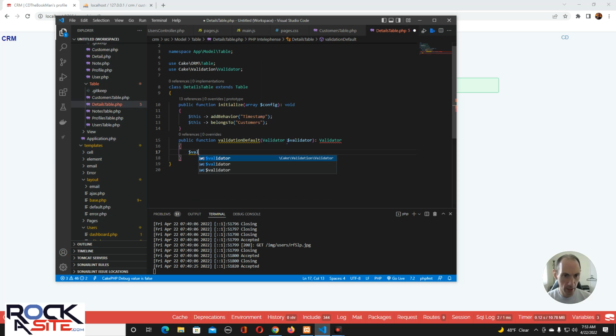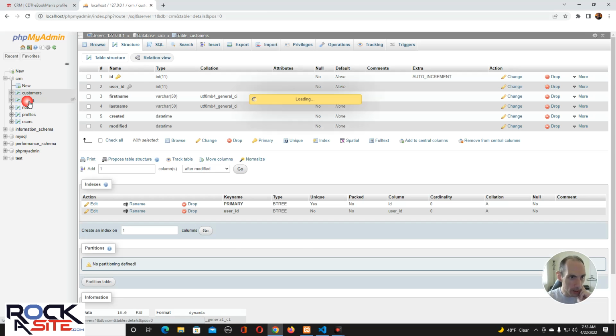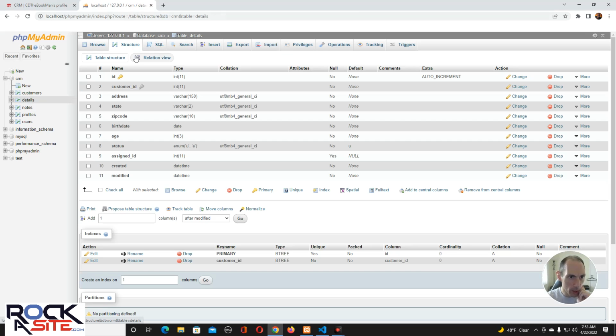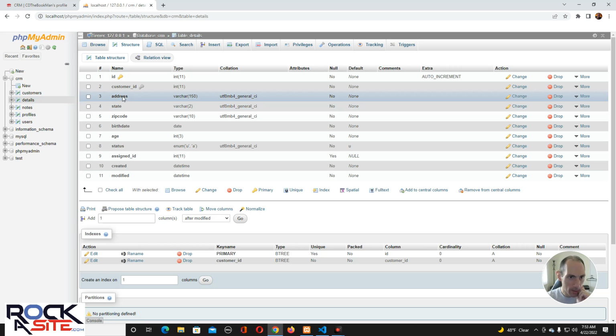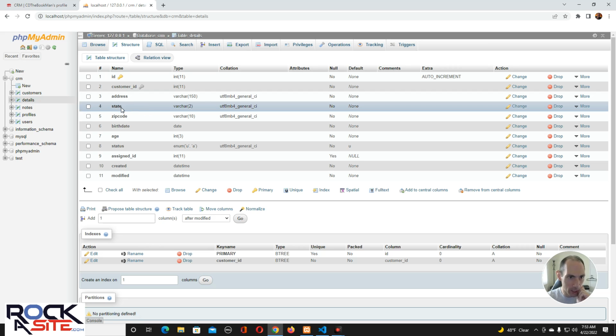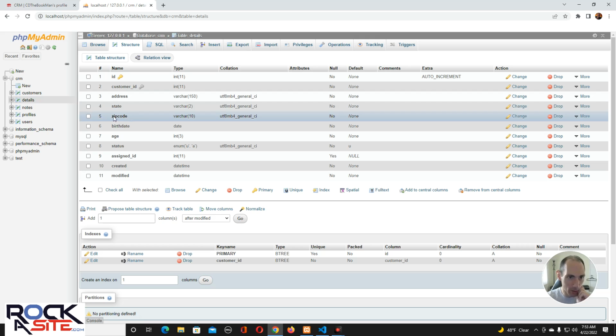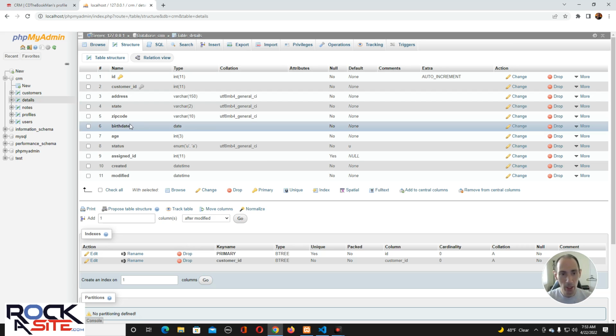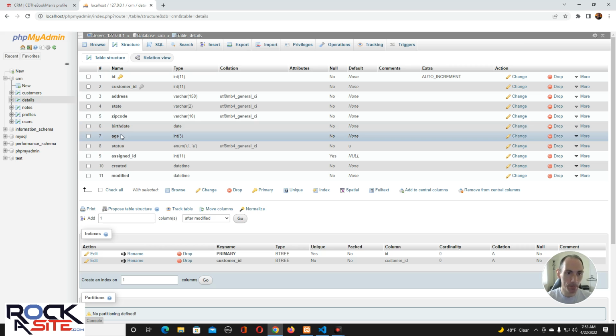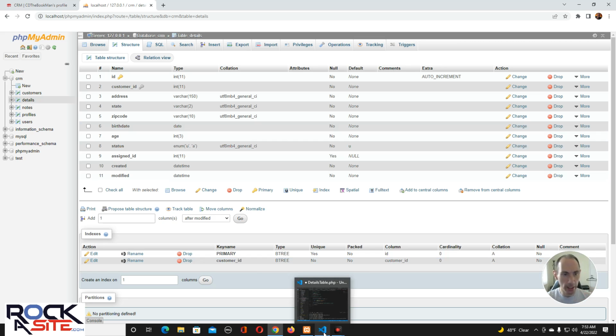And then we go to the validator, and we'll say, now we got a bunch of things here. The details. We need to make sure that the address is not empty. We have to make sure that the state is not empty and can only be 2 characters. We have to make sure the zip code is not empty and can only be an integer. Birth date is not empty. Age is not empty. We're going to generate the age in a certain way. And that's all we need. The assigned ID we're going to be doing on our own.